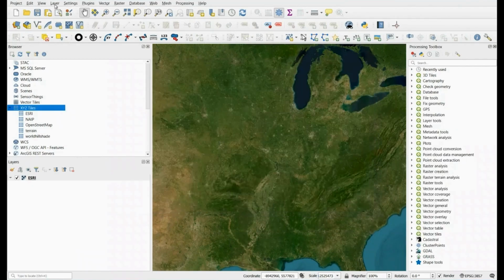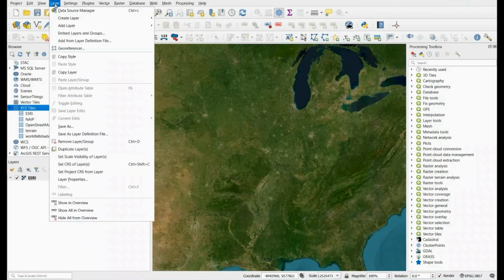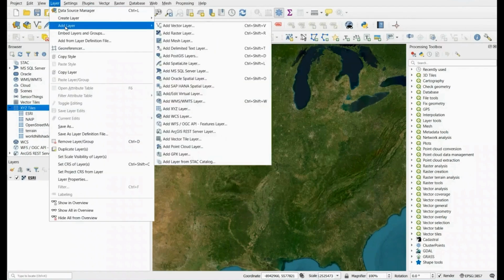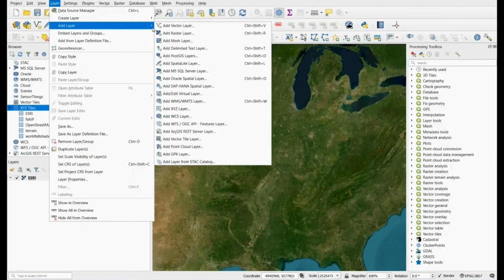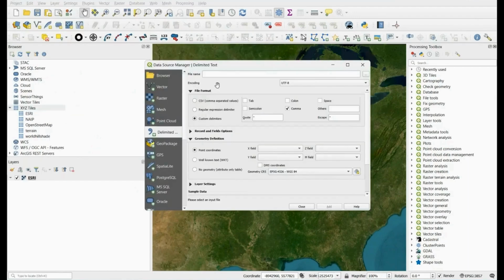Alternatively, you can go to the Layer button at the top and say Add Layer, or again, click on the Data Source Manager tab. The Broadband Fabric file that you've received is a delimited text layer, so you will go ahead and select that as your choice when you're adding a new layer. And then in the file name selection, you will just navigate to where your file lives.